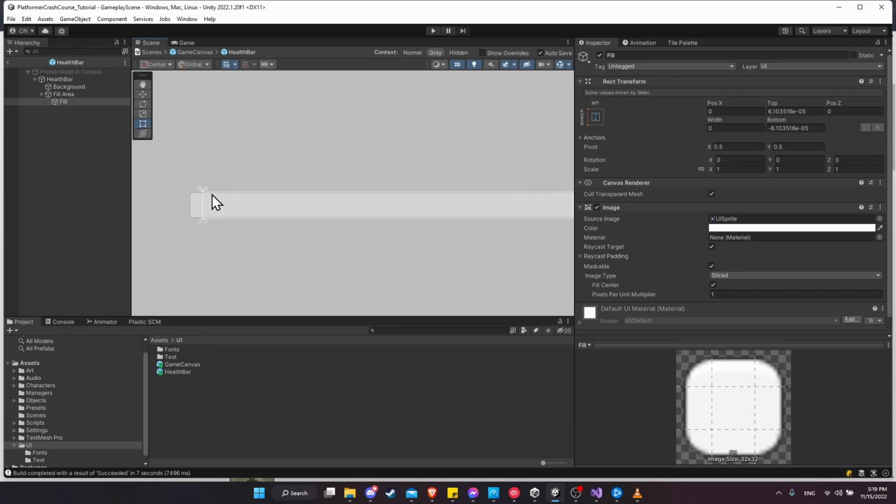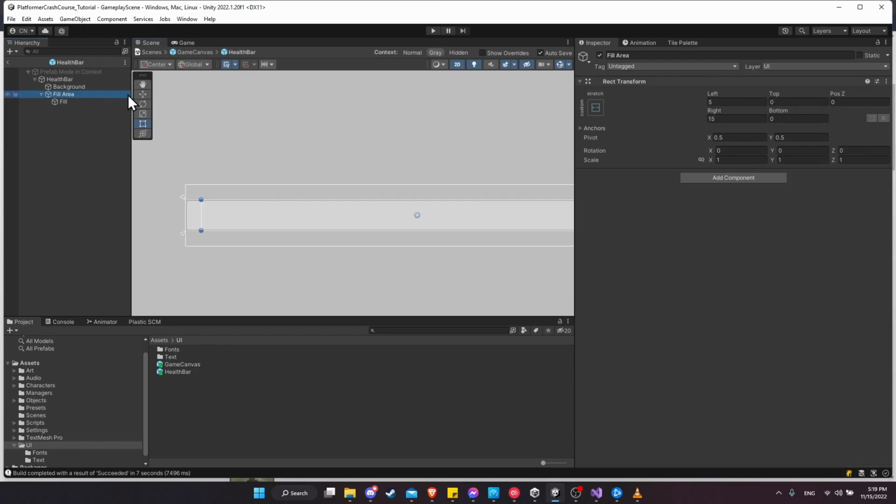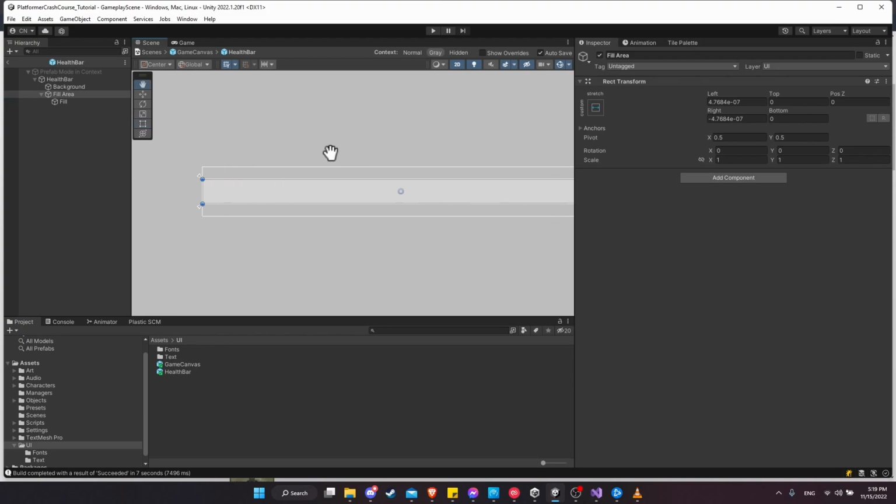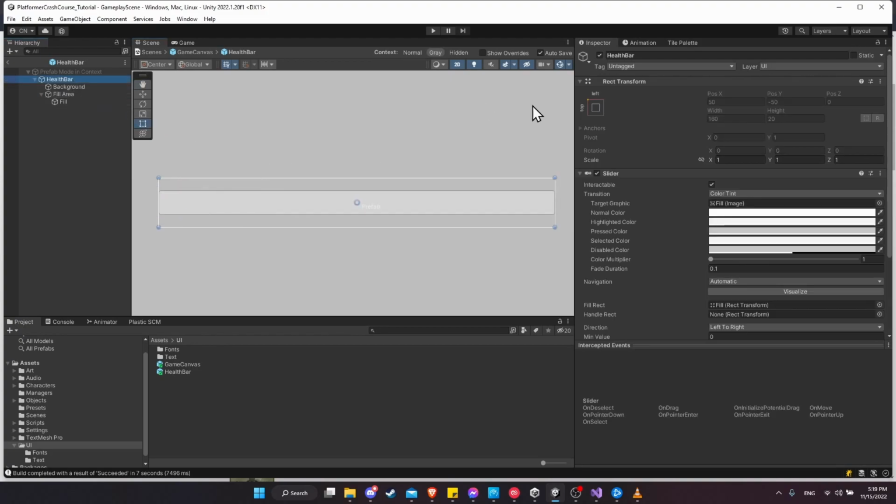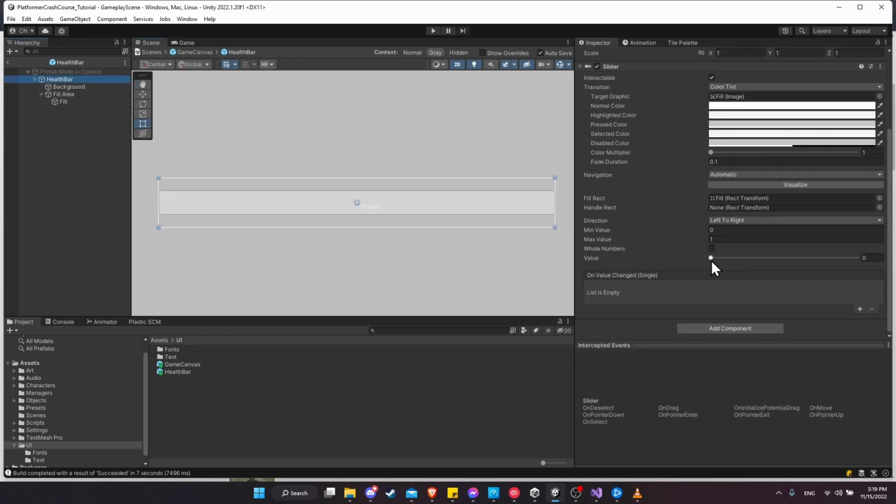And now we're going to want to stretch the edge of our fill to the fill area. So pull this out all the way to the right. So with the rectangle tool, select the fill area, and we want to pull this out to snap to the edges on both the left and the right. Okay, so if we do all of that correctly, now we can go to the health bar and let's manually adjust the value. And you'll see that our slider bar can fill from left to right.